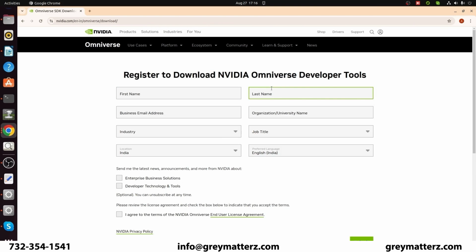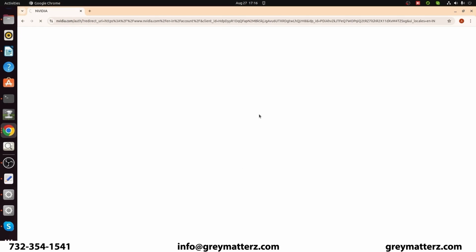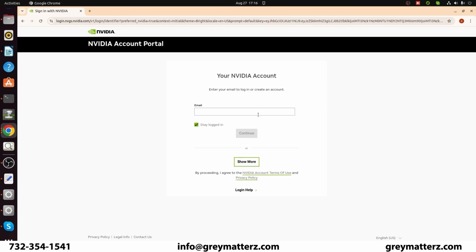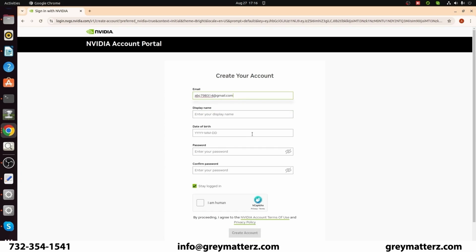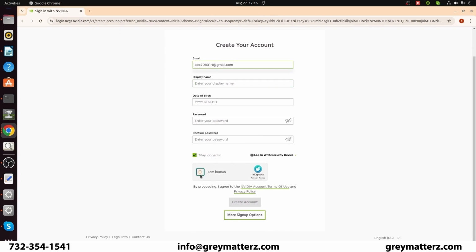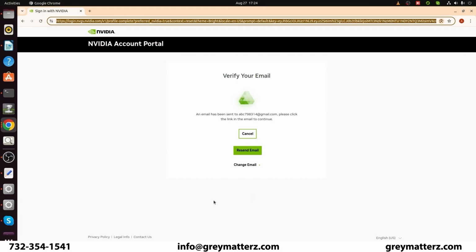Then, if you do not have an NVIDIA account, first create an account by clicking on this profile icon on the top right corner. Then type your email ID here and press Continue. Now fill in these credentials to create your account, and click this checkbox to continue. This screen will be shown once the account is created.